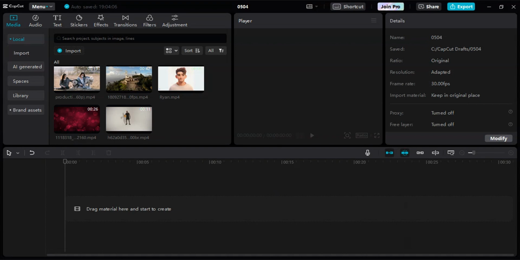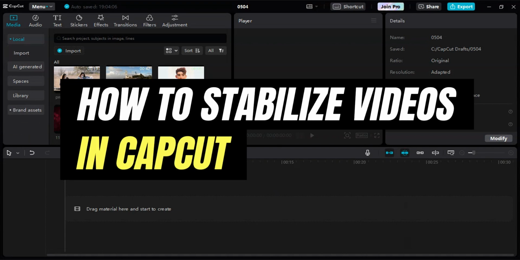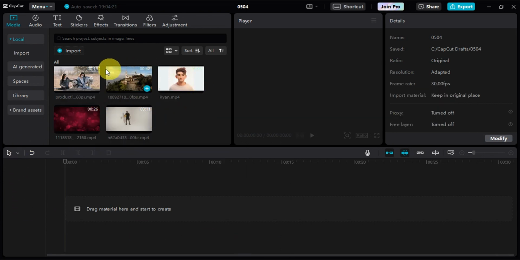In today's video, we're going to learn how to stabilize videos in CapCut PC. So for us to be able to proceed, what we need to do first is to import the clip that we want to go ahead and stabilize.